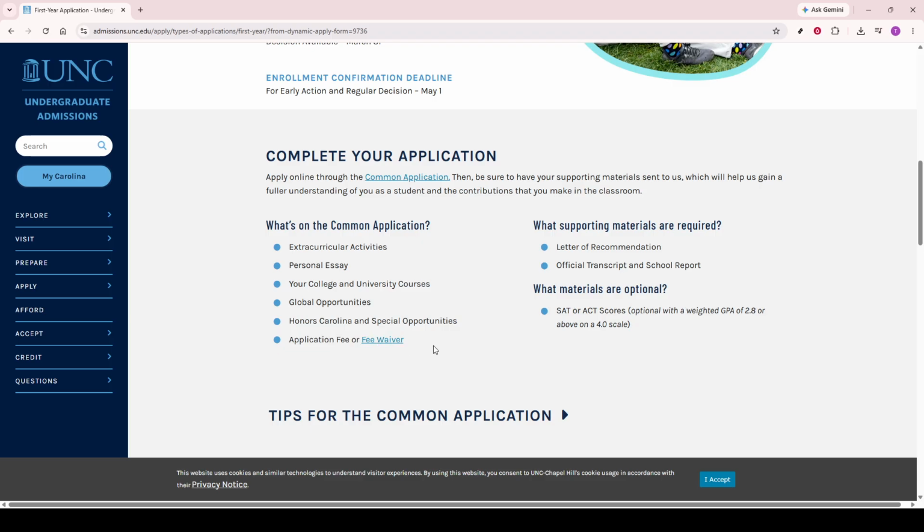Next, make sure your official high school transcripts are requested and sent directly to the UNC Office of Undergraduate Admissions. Since transcript processing can take time, this is something you should handle early. You'll also need one recommendation from a core academic teacher. So choose a teacher who knows your classroom performance well and can speak clearly about your strengths as a student.